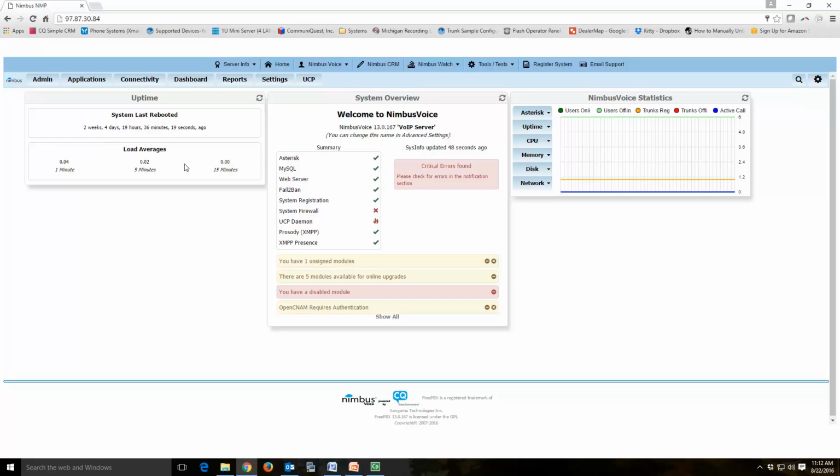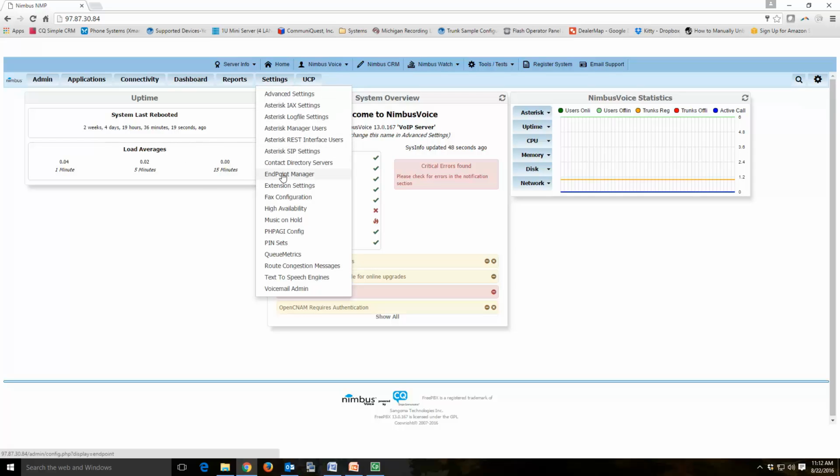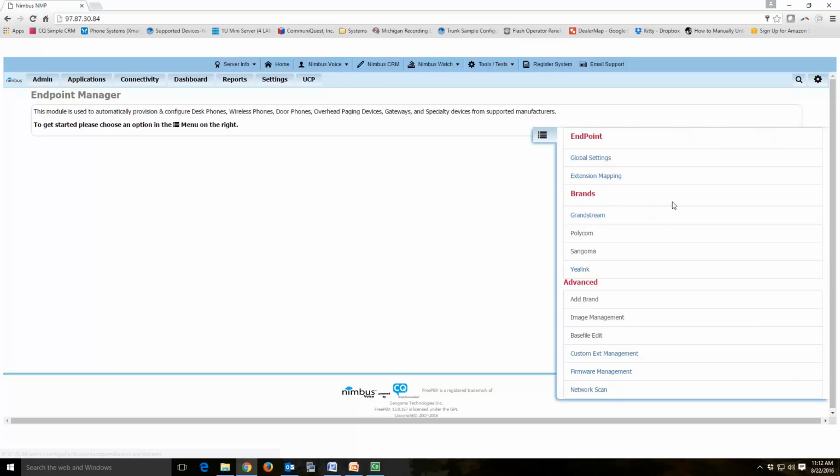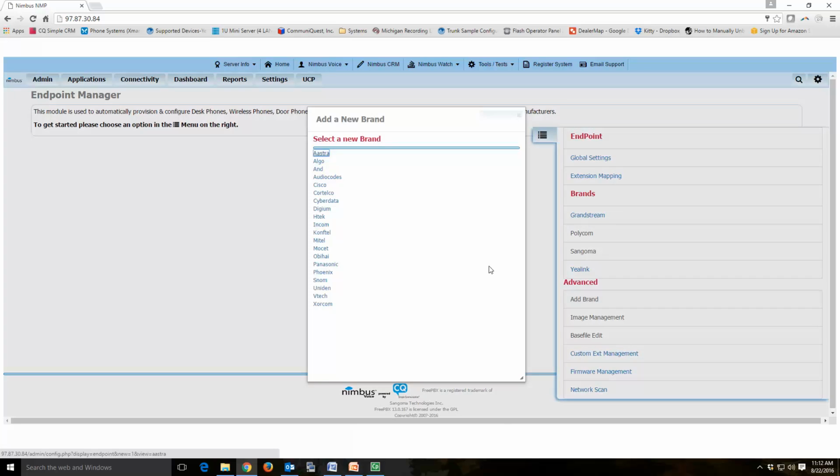The gateway is plugged in and is grabbing an IP address, so to find it, navigate to Endpoint Manager. In this case, we already have a Grandstream template made. If you have not yet made a Grandstream template, in order for the Nimbus to find that gateway, you need to have a template. So if you don't have one, select Add Brand, choose Grandstream. In this case, it's not an option for me because I've already done it. If you haven't done it, it will show up here. Select it, make a template and save it.